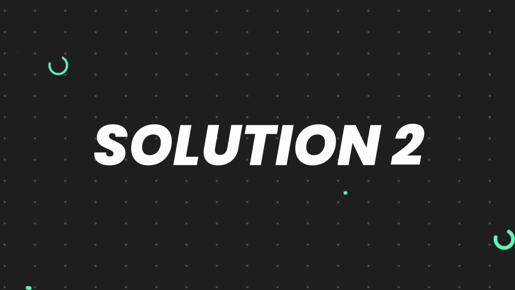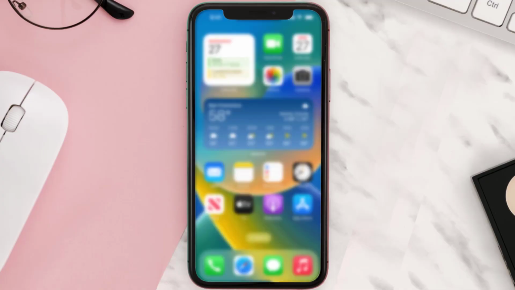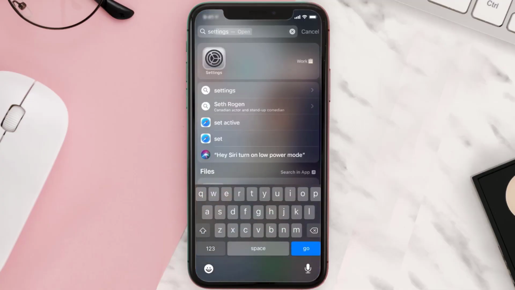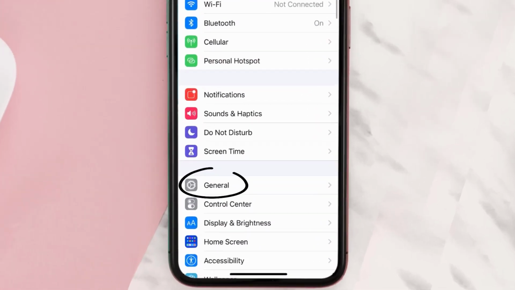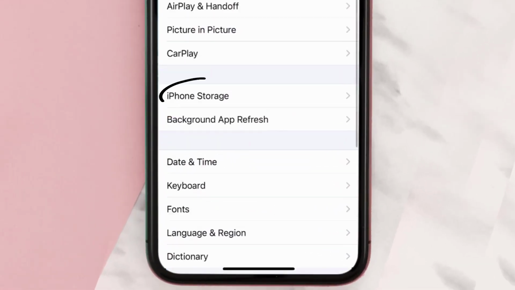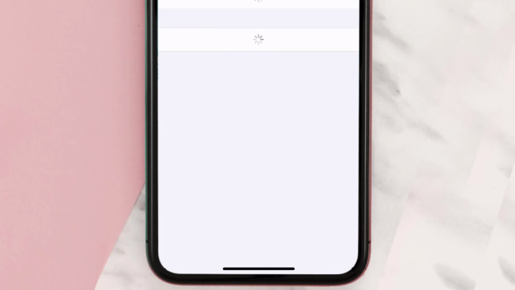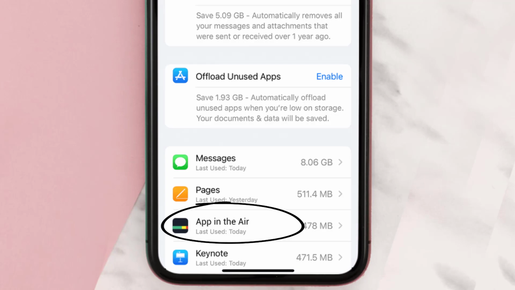But if you still encounter this issue, then you need to clear app cache. Go to your device settings and then scroll all the way down to General and tap on it. Then tap on iPhone Storage. From here, search for the app in the Air app and then tap on it.